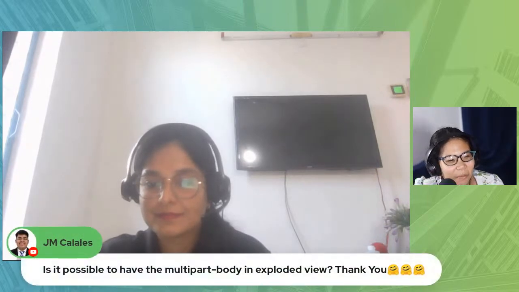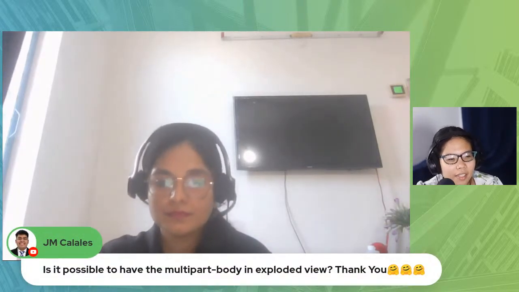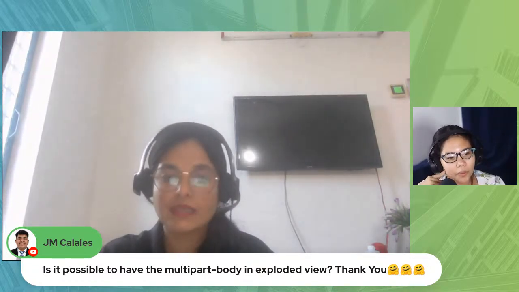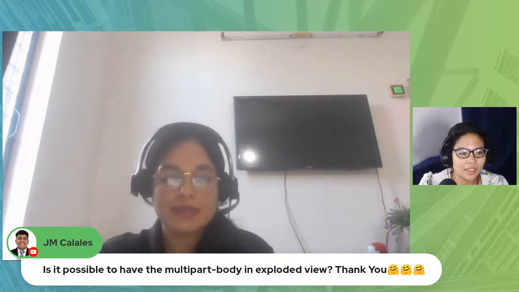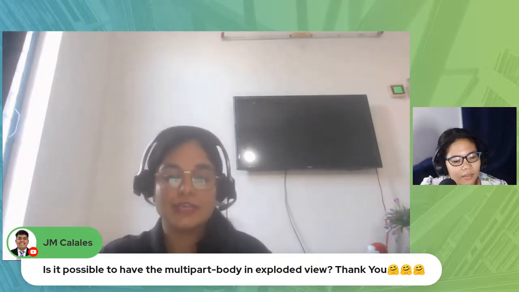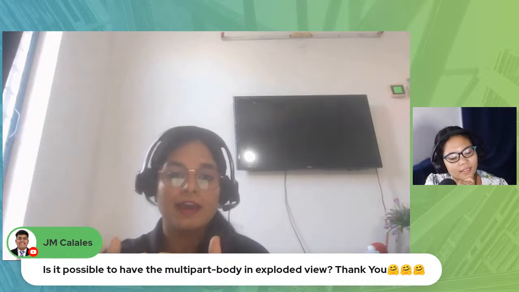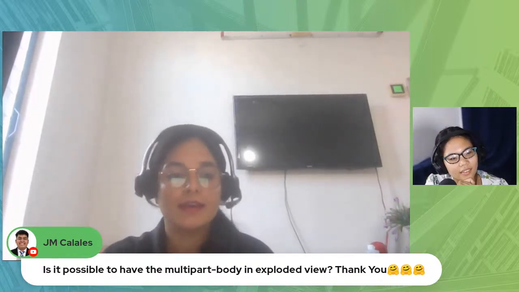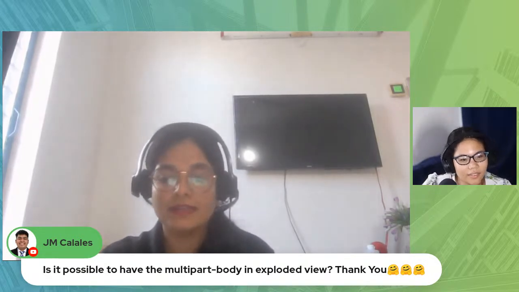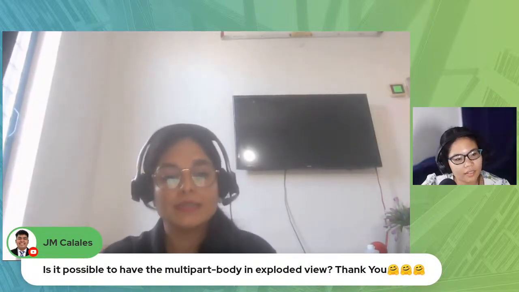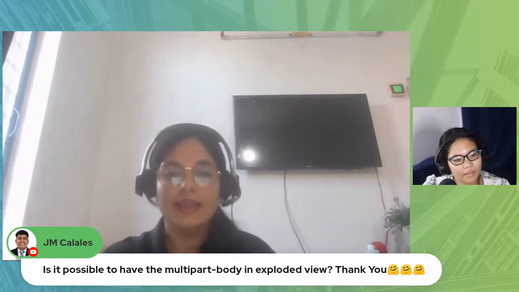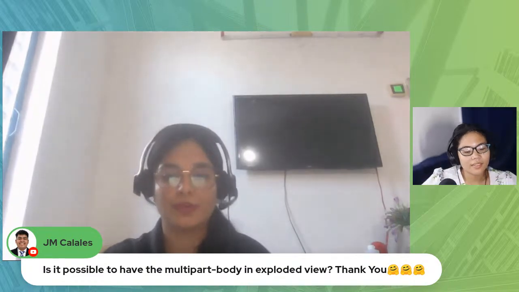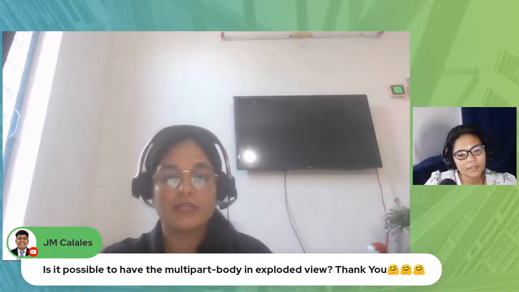Okay, so from JM, is it possible to have the multi-part body and exploded view? So, yes, you can do it somehow, but I would suggest that you can have it in the assembly as well. There's a toggle button which you get, and it is also available there in the Learning Center, through which it moves in three directions, X, Y, and Z, and you can simply right click and have the exploded views of your parts, multiple parts.